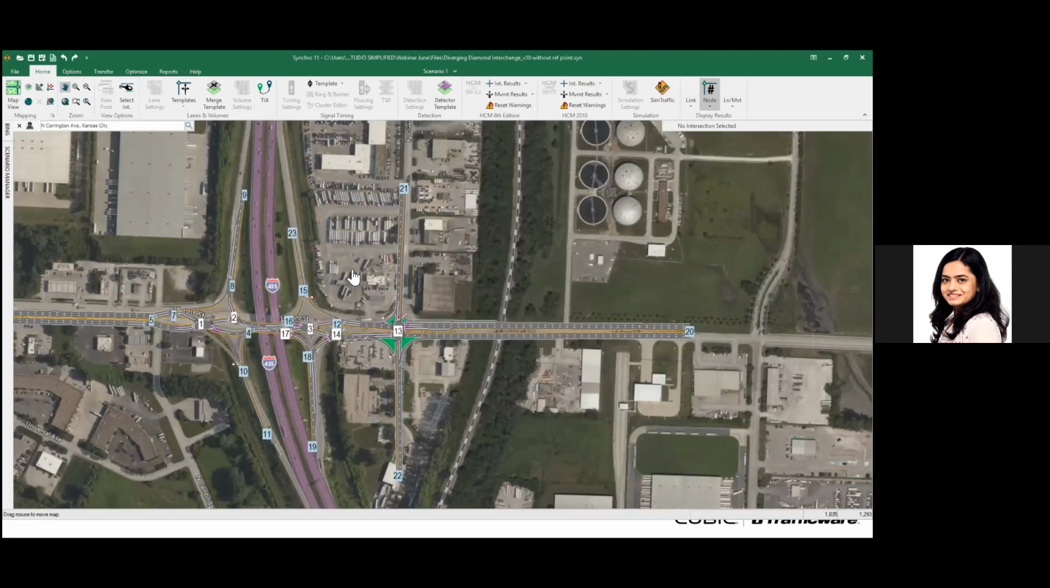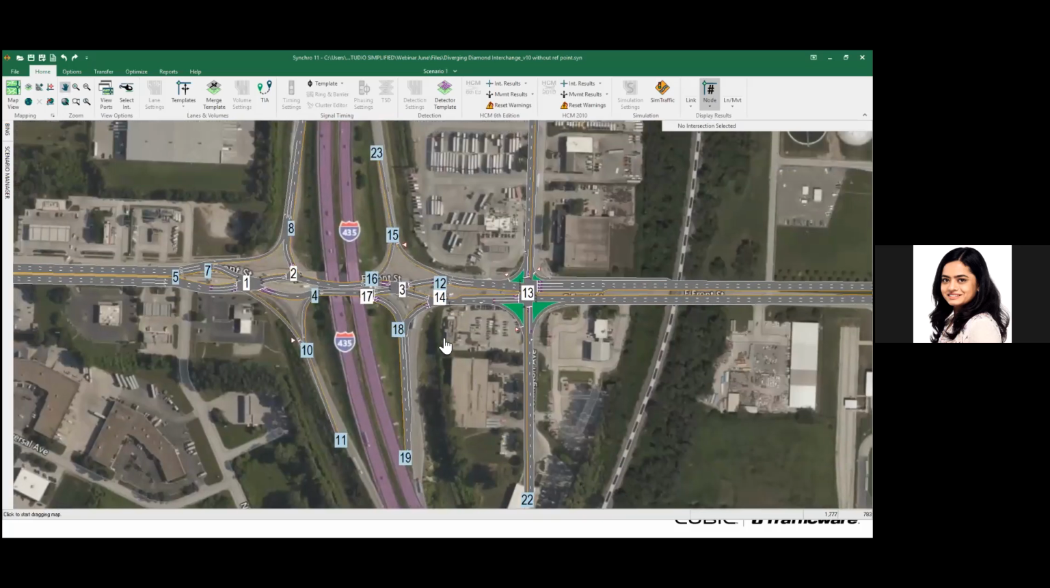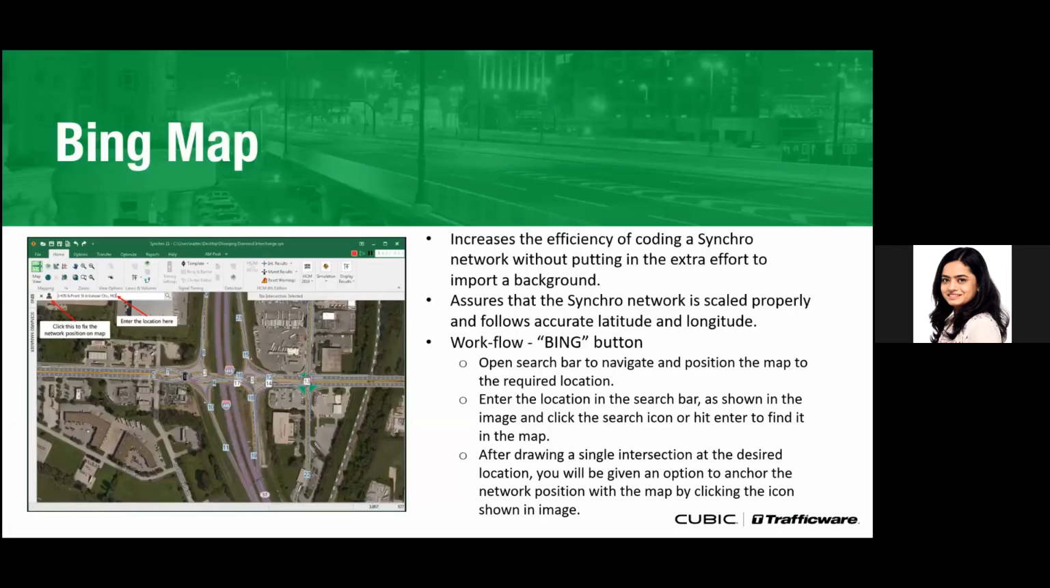And when I see, okay, this is the right place, I'm happy about that, I go ahead and hit the anchor. So when I do this, I have the network properly anchored, good to go, okay? So this is all about Bing map, okay? Very straightforward, 2-3 little steps and you are good to go, okay? Okay, now let's go to the next topic.